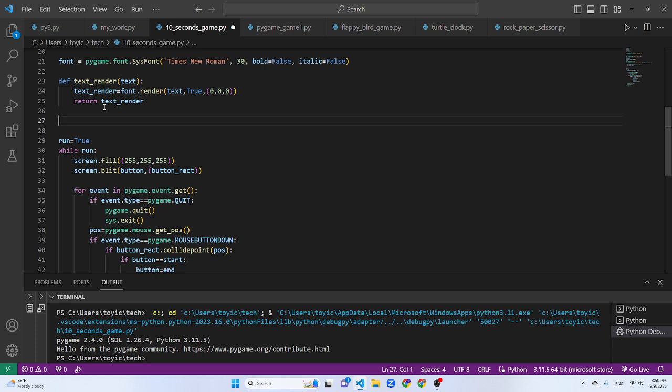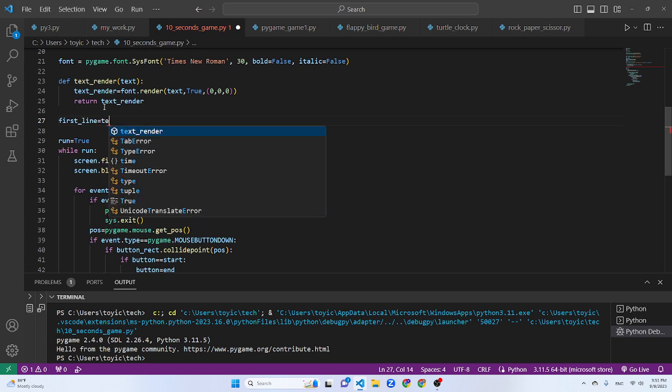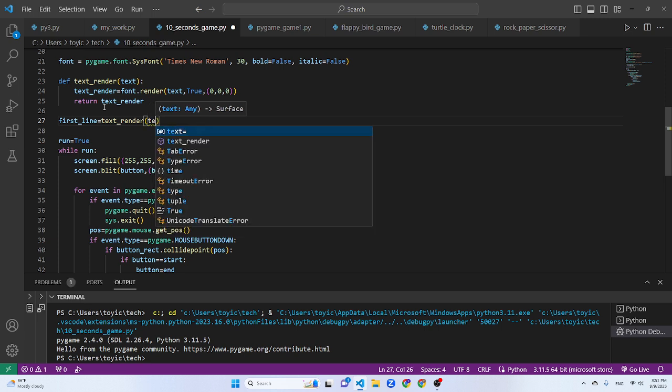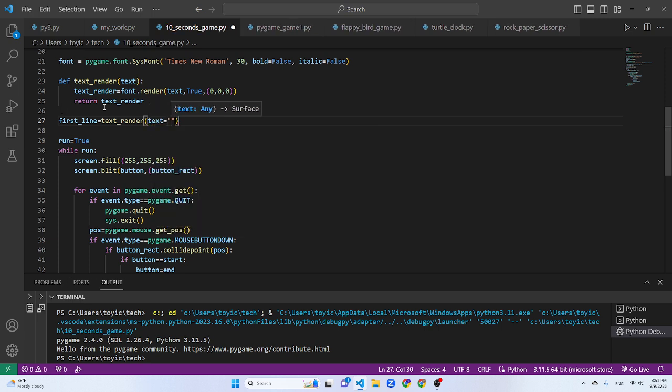The text we want to write is the first one. It's the welcome. I'll just say first line equals to text, text equals to welcome. Click on the start button to start the game.